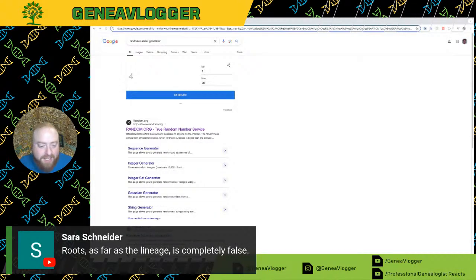Roots as far as the lineage is completely false. I will admit I've never known how true it is or not. I guess I just assumed that it had been reviewed enough. But then again, that's something that I think happens a lot nowadays with all sorts of stuff, that even people in the history field are told things by all sorts of people, this is what it is or this isn't. And over time you realize, oh, actually that wasn't true.